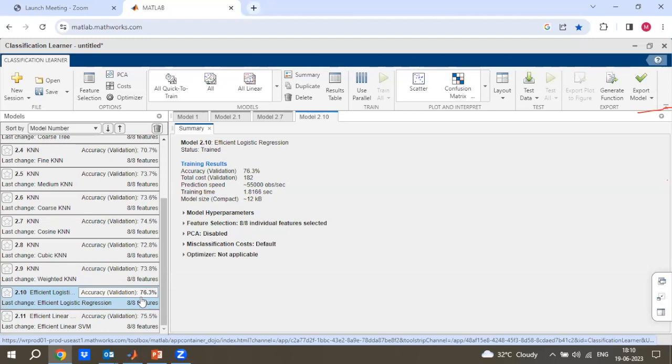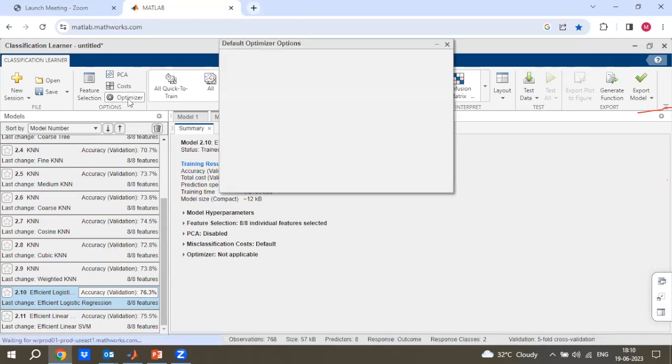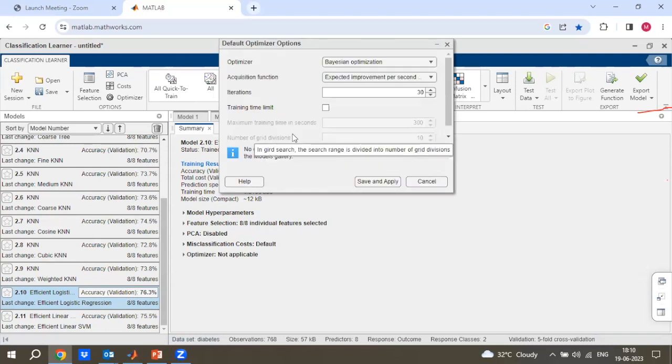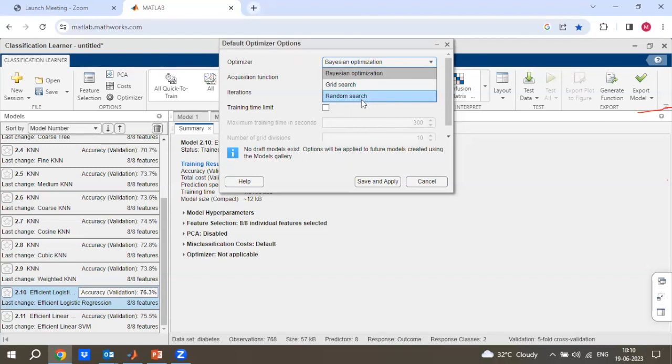So what I can do now is, I have different options for the optimizer. I can just click on this optimizer and optimize things, because I need to increase this to 76% accuracy. By default, it has used Bayesian optimization. I can select grid search and retrain it, then select random search. Depending on the algorithm, it will work for my data.